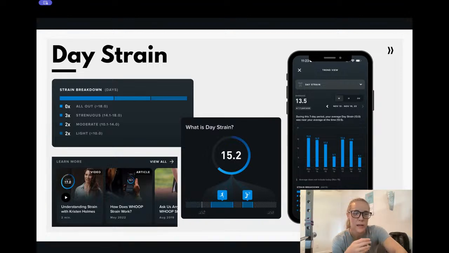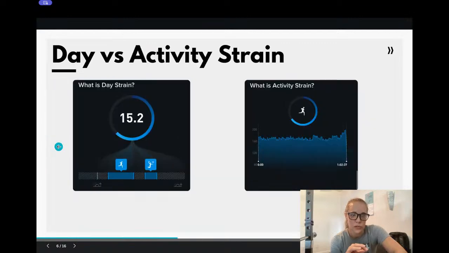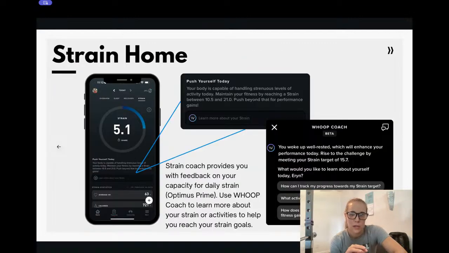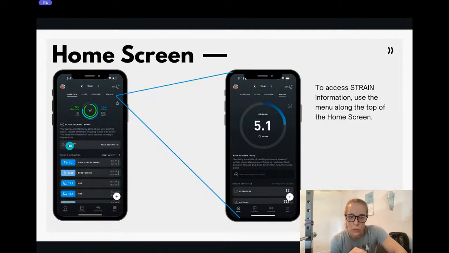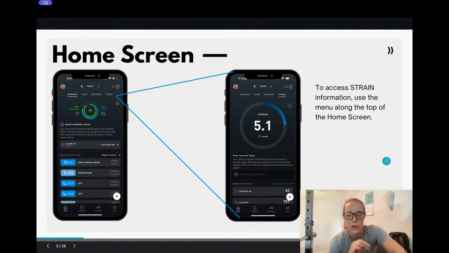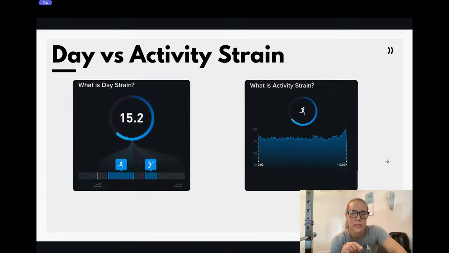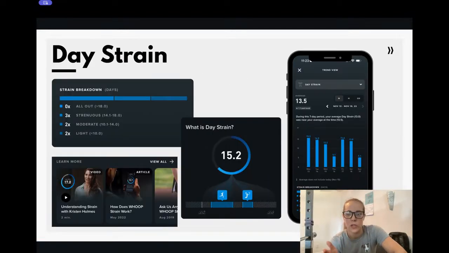Okay, so your day strain again is going to be everything that you do throughout the day. You're just going to accumulate strain throughout the day. There is information when you go to the day strain, so if you're on the strain page, here we go, you can scroll down and it will show you more information about your specific strain. If you want to look at the overall day strain or your activity strain, it'll break that down for you. So you'll be able to see what's on the left versus what's on the right.